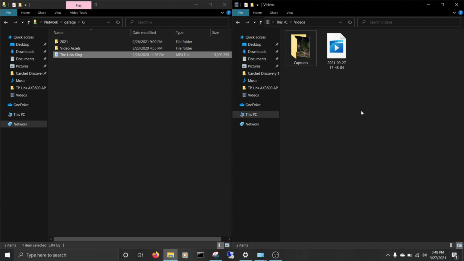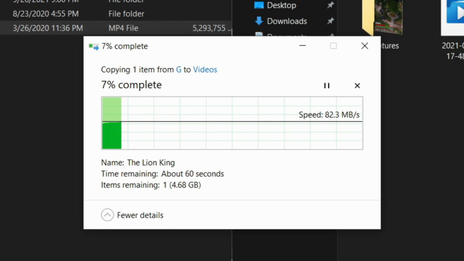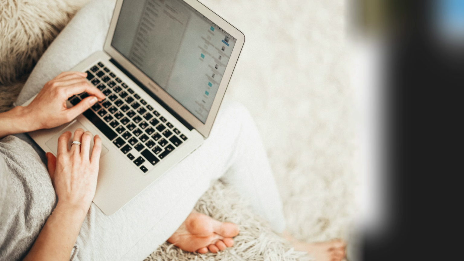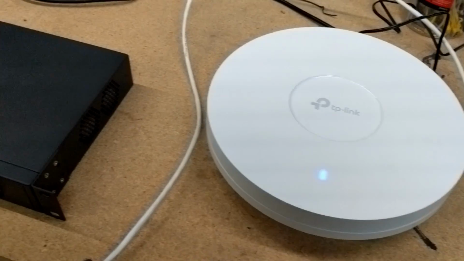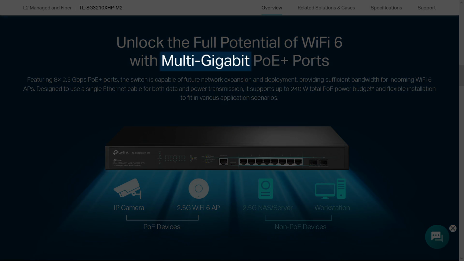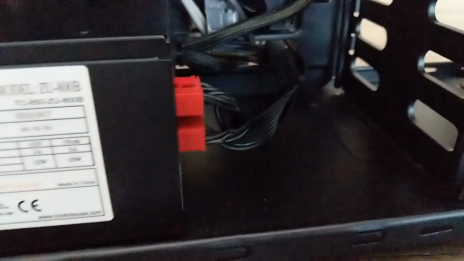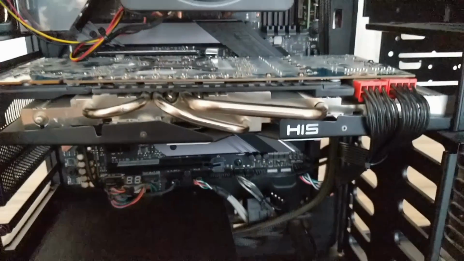Then I did a speed test right next to the access point and saw speeds up to 84 megabytes per second, which is great for Wi-Fi. My laptop only connected at 866.7 megabits per second on 5 gigahertz, but if you have a laptop that supports faster Wi-Fi, I must not. And if you have a 2.5 gigabit per second switch, like TP-Link's newer switch I reviewed a while back, you should see much more impressive speeds. I only have one device with a 2.5 gigabit per second network card, so I didn't really see a difference.